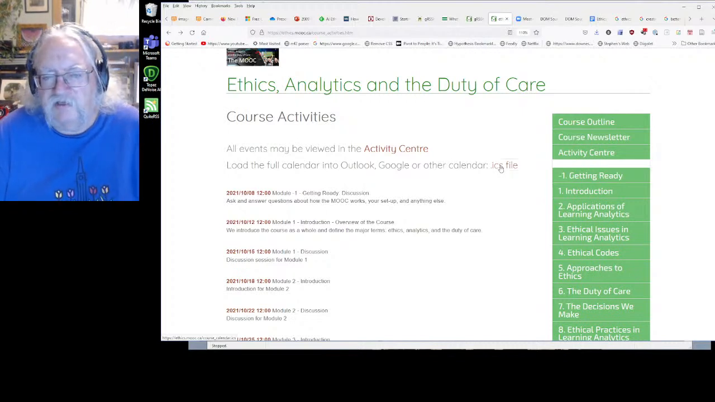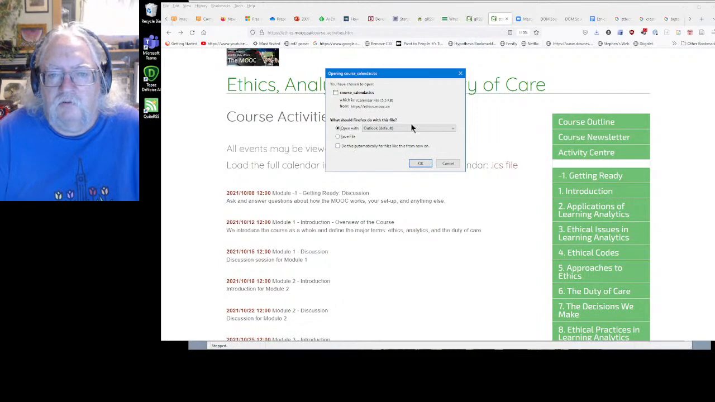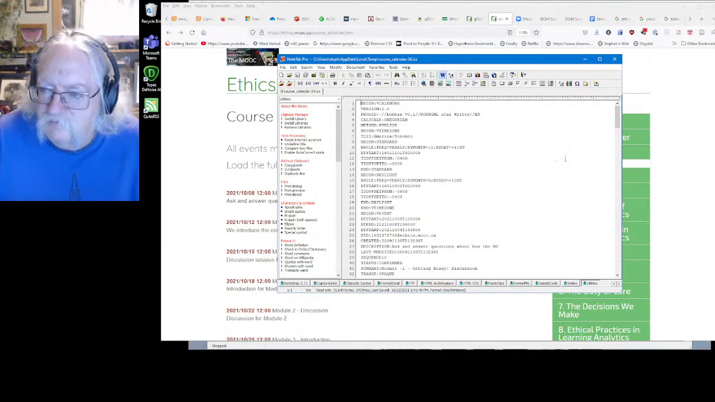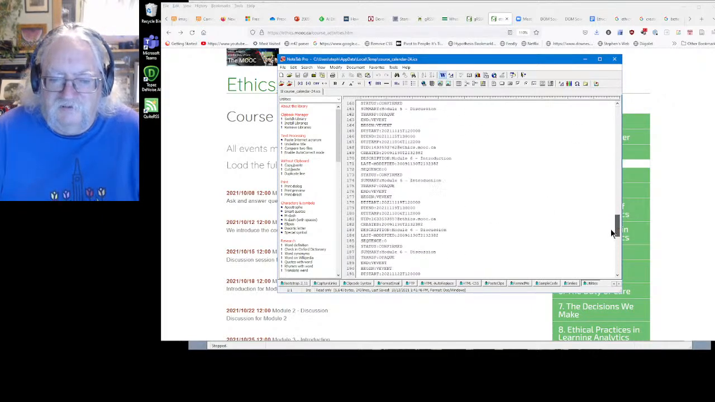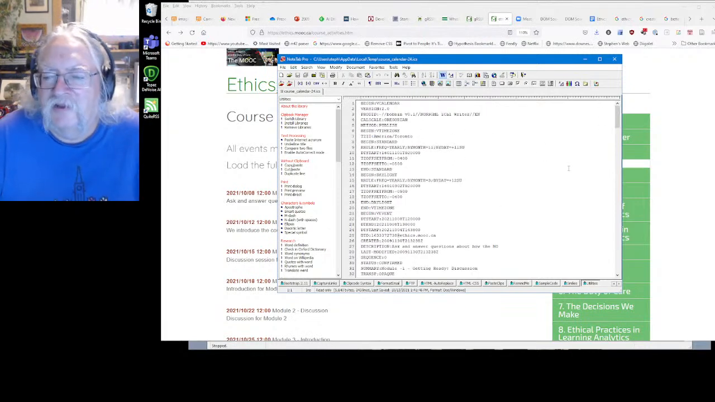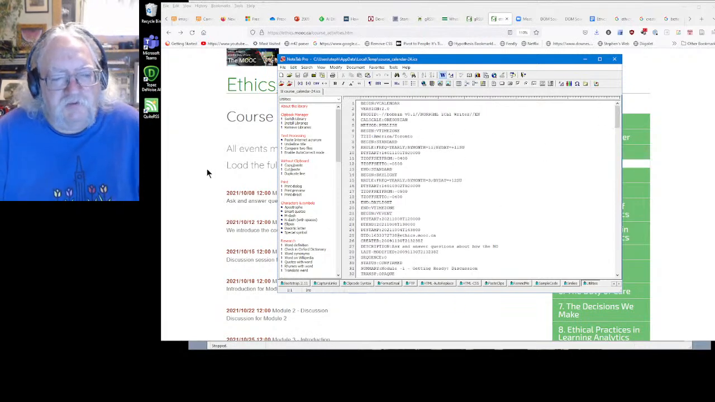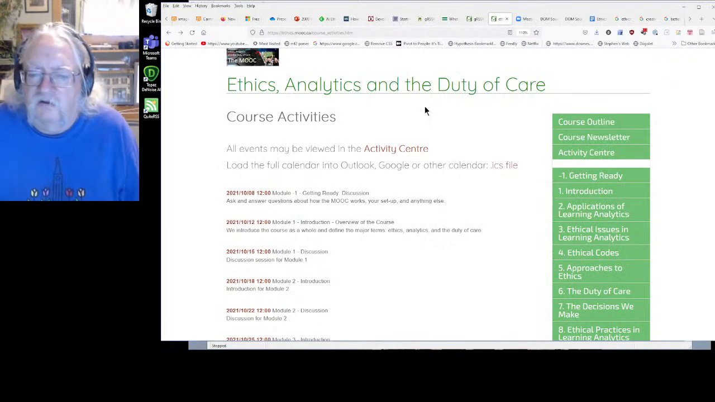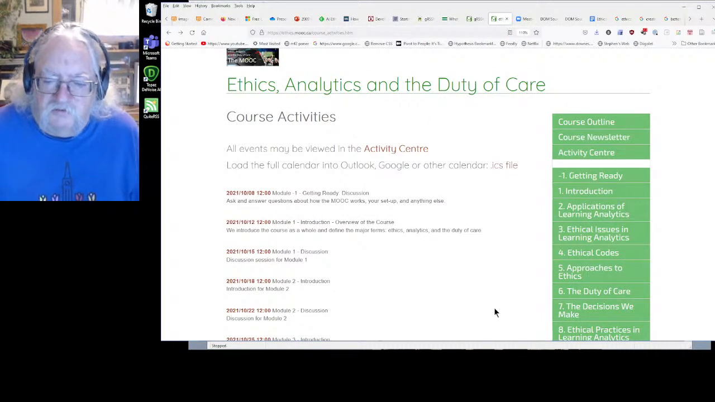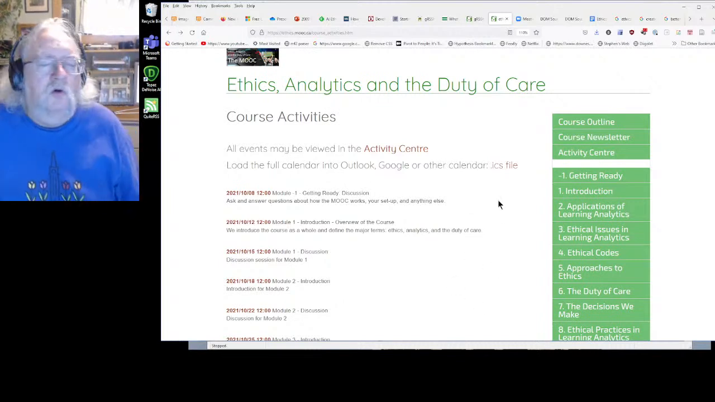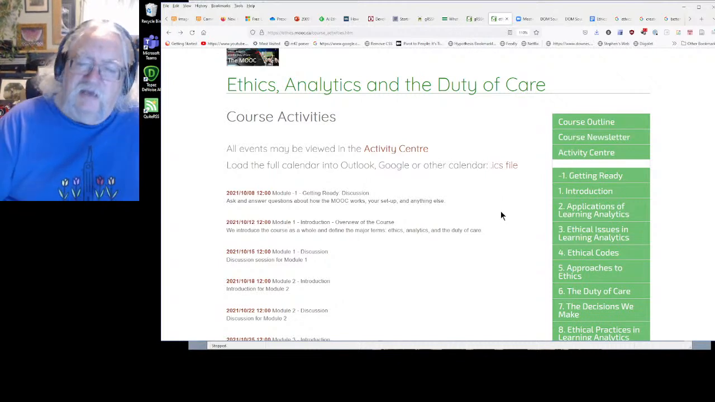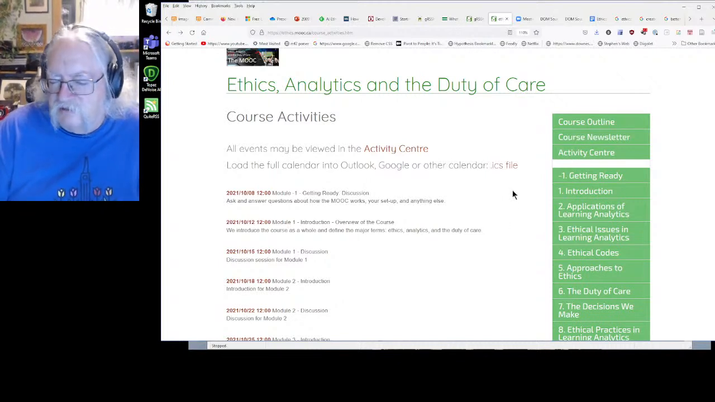So here's what the ICS file looks like, and we'll open it with Notepad so we can see it. So here it is. This is horrible to work with. Now the reason why I had to do that is because I couldn't figure out a way of using Add to Calendar to create a button for a whole series of events. It just takes them one event at a time. So I had to manually create this for myself.